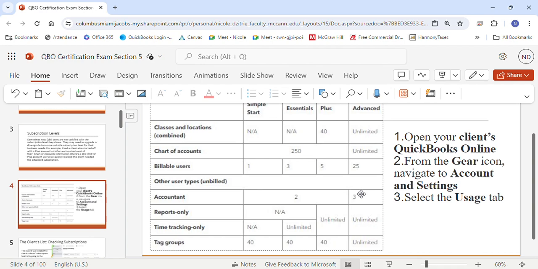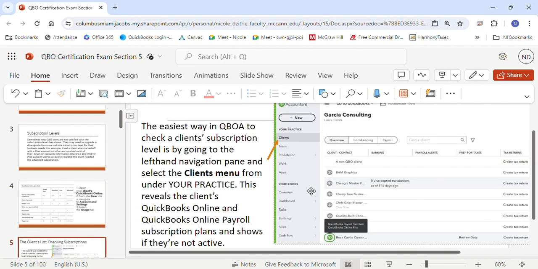But sometimes that happens. So if you need to do that, you'll go to your client's QuickBooks Online account. And then from the gear icon, you'd go to Account and Settings. And then you would select the Usage tab. And then that's where you would see what applies for that client and their subscription level. All right, so again, what's the easiest way? One way is to go to Account and Settings. The other way, the easiest way, is to go to the Client menu from your practice.